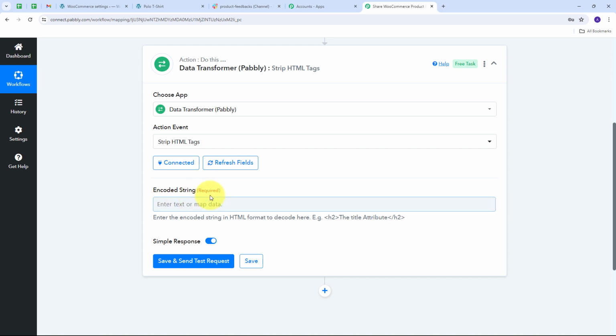And first I need to give my encoded string. So I'm going to map the response that I have received as a review from my WooCommerce store, and I'm going to use mapping here. So what is mapping? Mapping is a technique through which I can retrieve the data from the previous tabs, and the data that is changing will get replaced with the new data in real time.